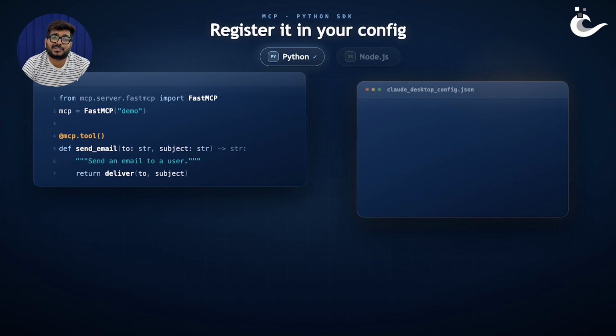To use it, register it in your client's config. For Claude Desktop, the file is claude_desktop_config.json. We will be utilizing Claude for this since the MCP connection is very easy in Claude, but we do have an example for OpenAI and other AI tools such as Gemini or Cursor.